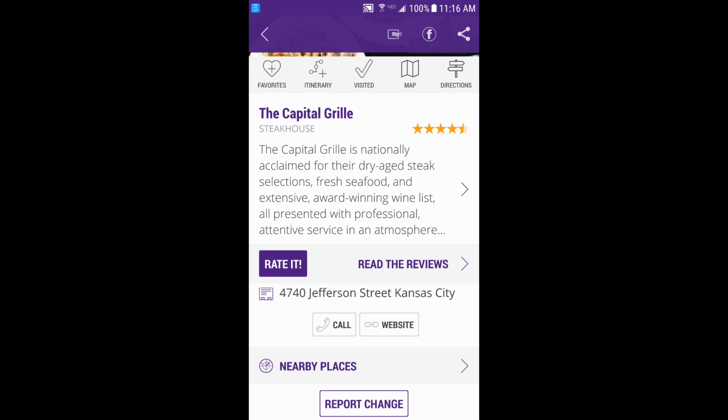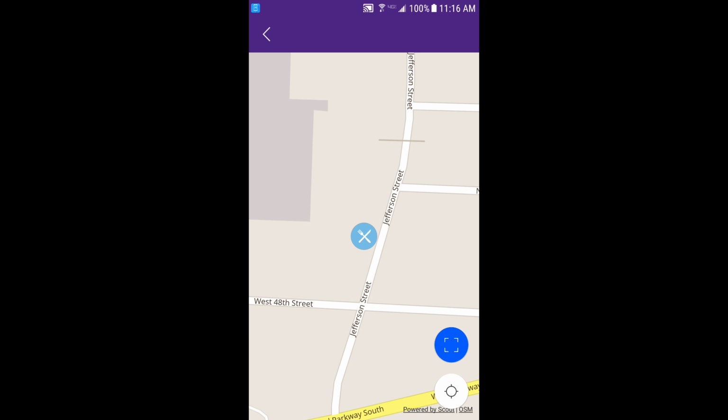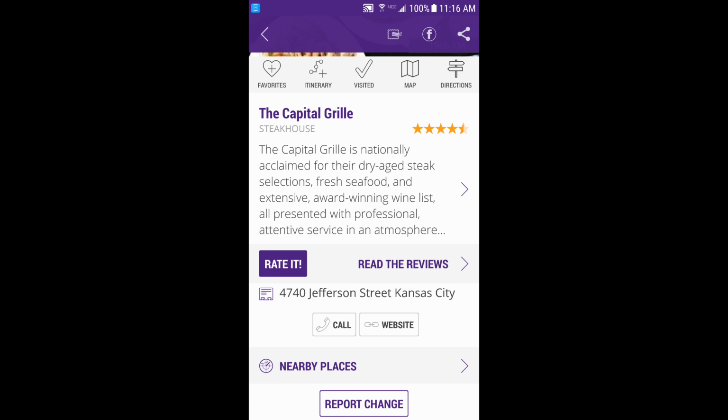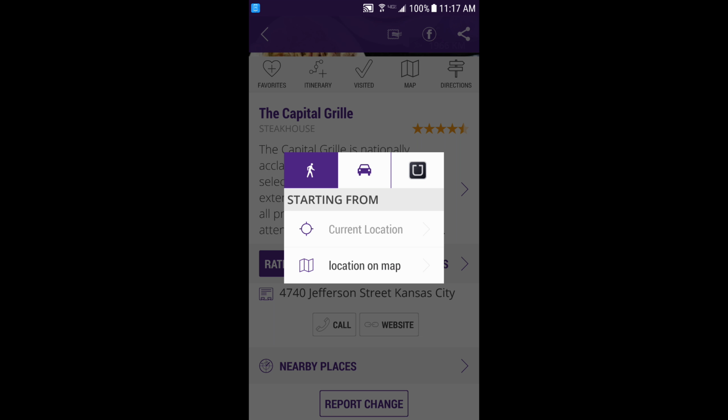I can add it as a favorite. I can note that I've visited it before. I can quickly look at the map. How far away is it from where I am staying or where my meeting is? And I can use all of this without ever leaving the AMIGo app. Also, when I click on directions, it will ask me, am I driving, am I walking, or do I even want to take an Uber to get to that location?